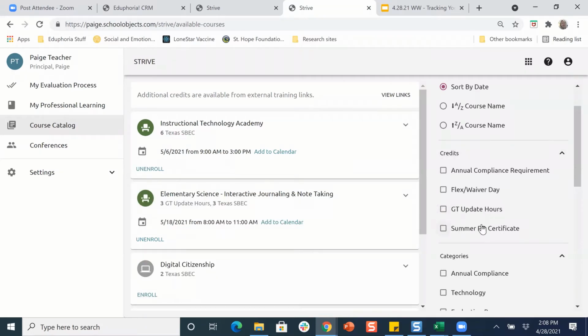Some districts offer some specific certificates, so you might see that in a credit type, but whatever credit types your district offers, those will be there. You'll notice that SPEC credit is not there, and that's the state credit type, and that's because it's a default. All of your professional development should be set up to give you SPEC credit. That'll give you your hours toward recertification. What these credit types are going to show you are those additional things that you might look for.